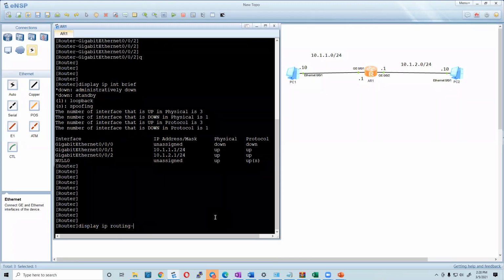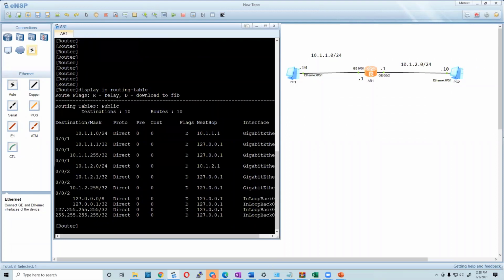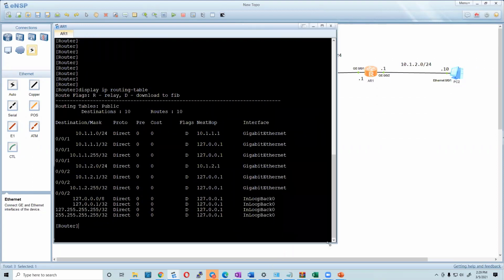Excuse me, routing table. And here it is. This is the tool of the router. This is what the router uses to know what it needs to do. So right now it's saying, if anyone wants to go to the 10.1.1.0 network, I need to send that packet out of my 0/0/1 interface, which is that one.